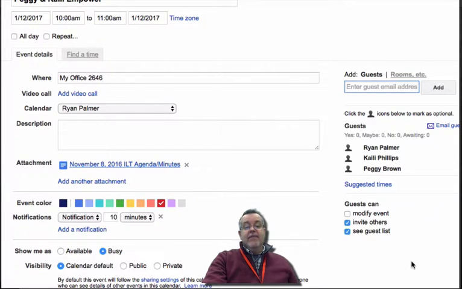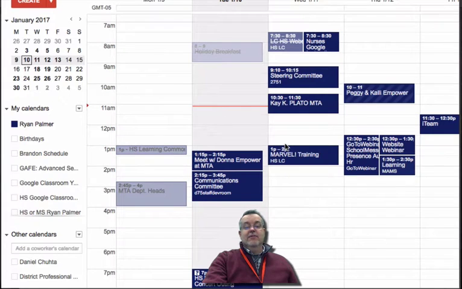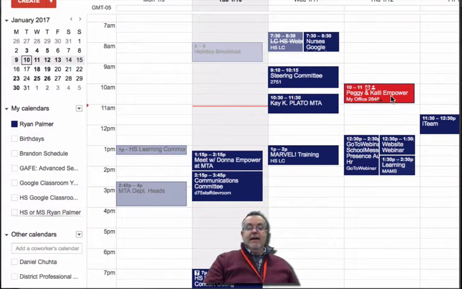And so now they've received this particular invitation for this event. So I'm going to save. I've done everything to this that I want to do. Would you like to send invitations to guests? Yes, I do. All right. So notice, remember I changed this particular event to red so it would stand right out.